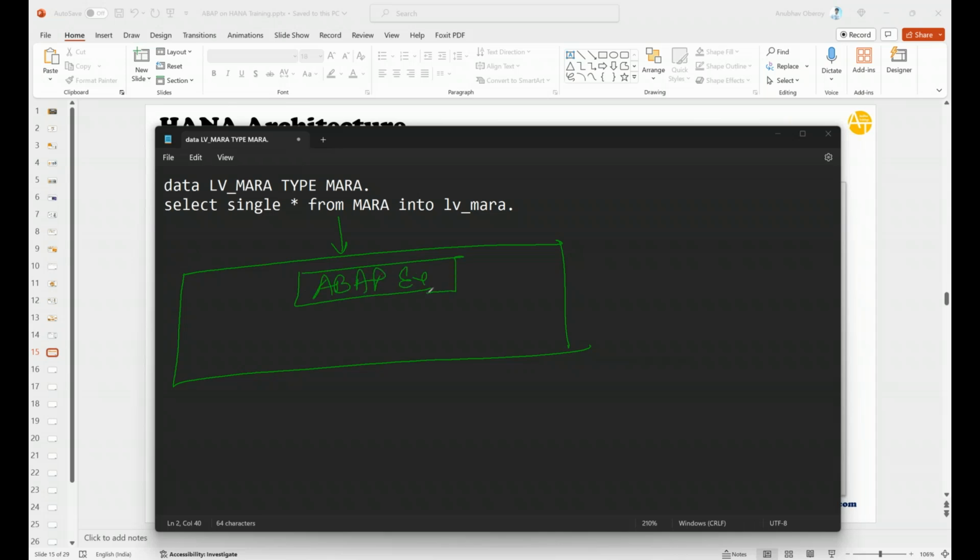This ABAP engine is part of SAP's technical component called SAP NetWeaver. If you have heard about SAP Basis or SAP NetWeaver, what is SAP NetWeaver? It contains the engine, the ABAP engine, to execute the ABAP code. That is what NetWeaver is all about, right?